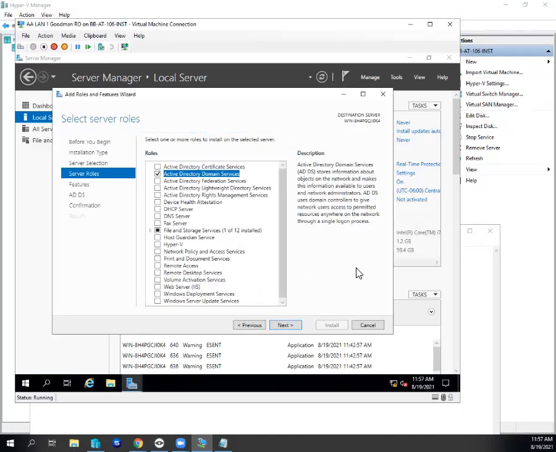So features are basically tools to manage something on the system, and roles are things that run in the background that clients connect to remotely, like logging into the system. When you Control-Alt-Delete and log into these with your email address and password and you get to your desktop, that's Active Directory Domain Services running on the data center in State Hall.